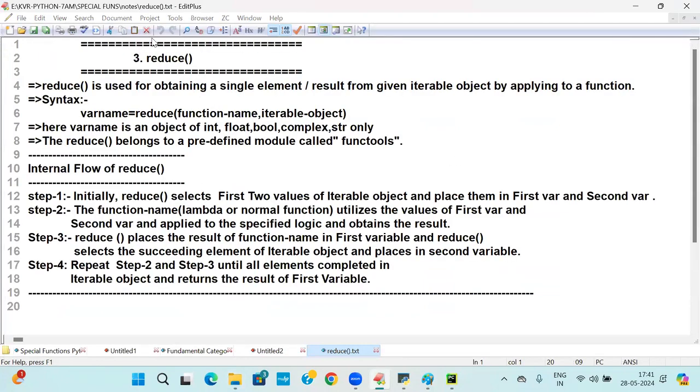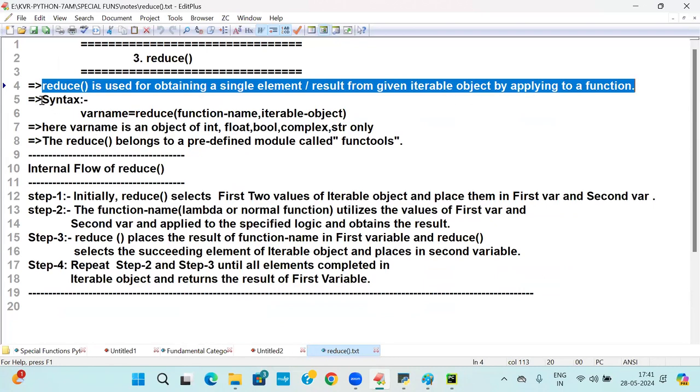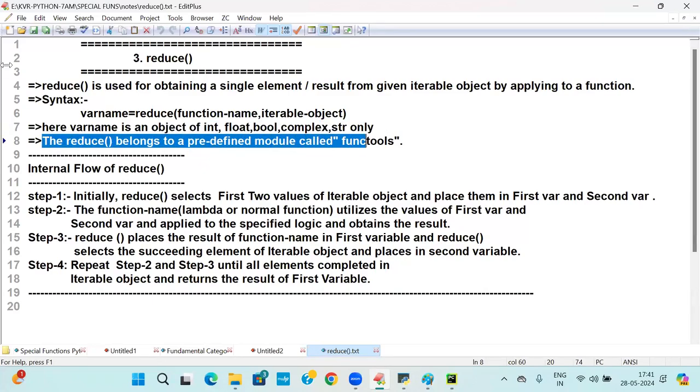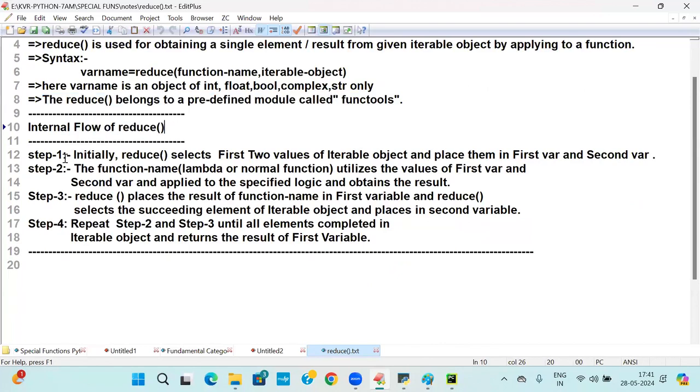Concept I am showing. Reduce function is used to update a single element or result from a given iterable object by applying a function. Syntax: variable name, reduce, function name, comma. Here, variable name is an object of int, float, bool, complex, str only. Reduce function belongs to a predefined module called functools. Internal flow of what? Reduce.